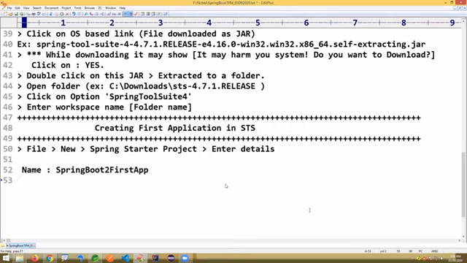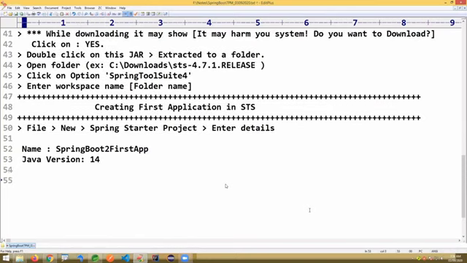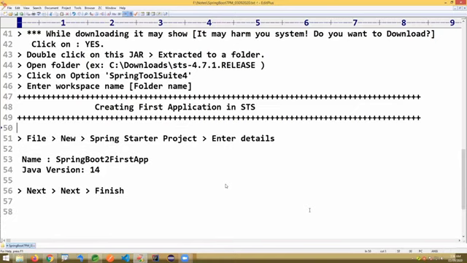The second one is the Java version. I'm choosing 14 here. If you want, you can keep all the remaining options as normal. Next button, and Finish button. Okay, that's one. Create project. It's done.